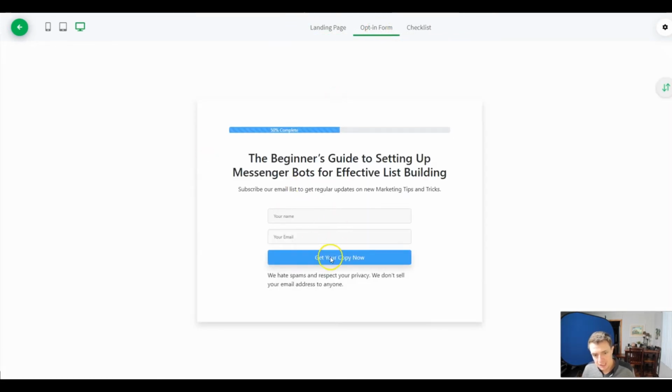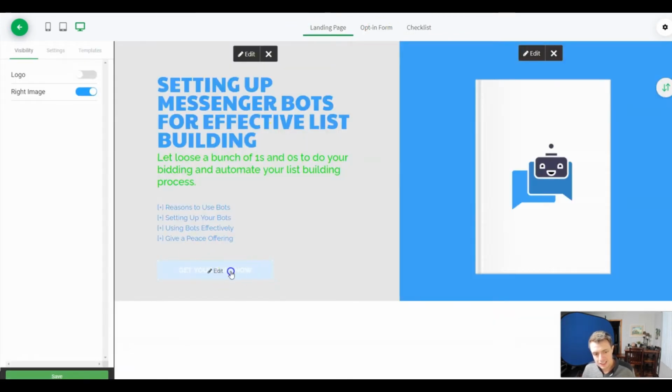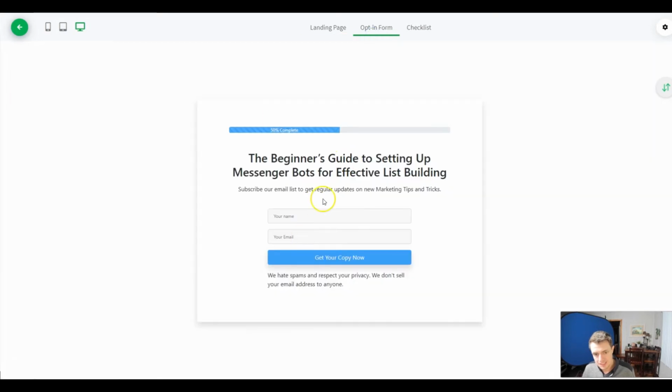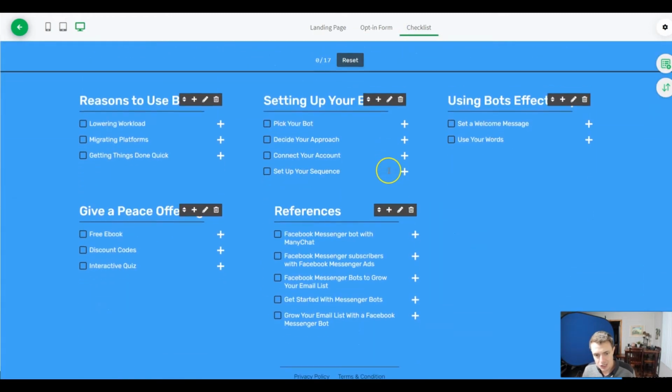Next up, they have the opt-in form. So right here, when they click Get Your Copy Now, it takes them to this nice opt-in form. This is a pretty advanced tactic. You see a lot of the bigger digital marketers do it. And the beginner's guide to setting up messenger bots, you enter in your name, your email, all of that stuff, and then they'll send you to this checklist page.